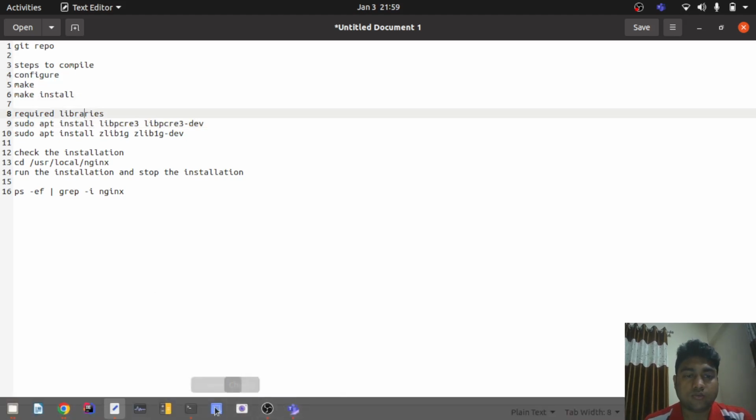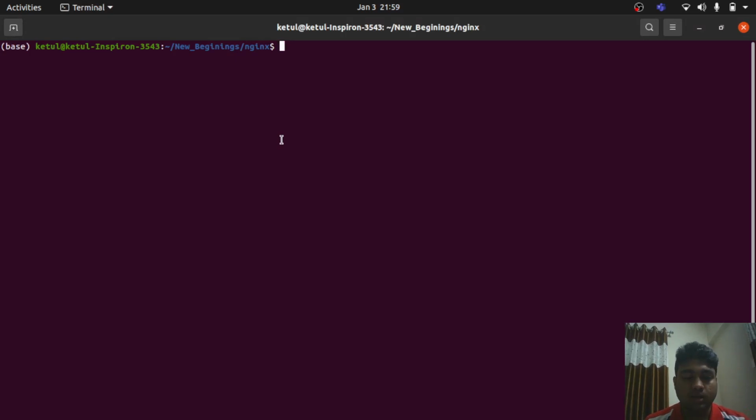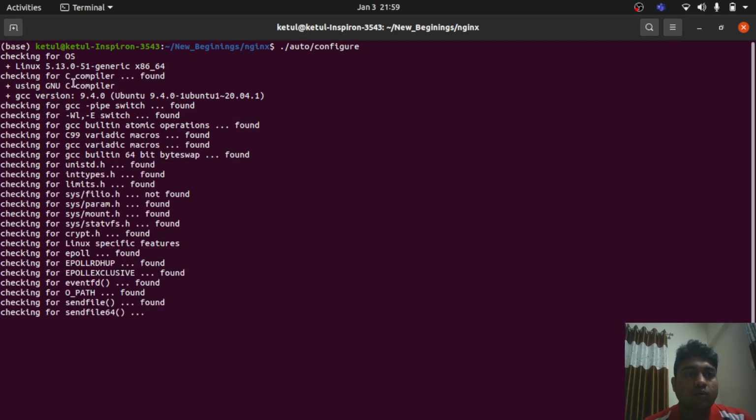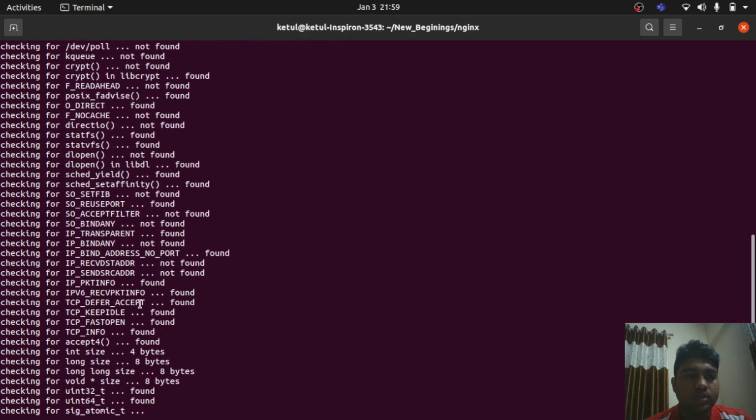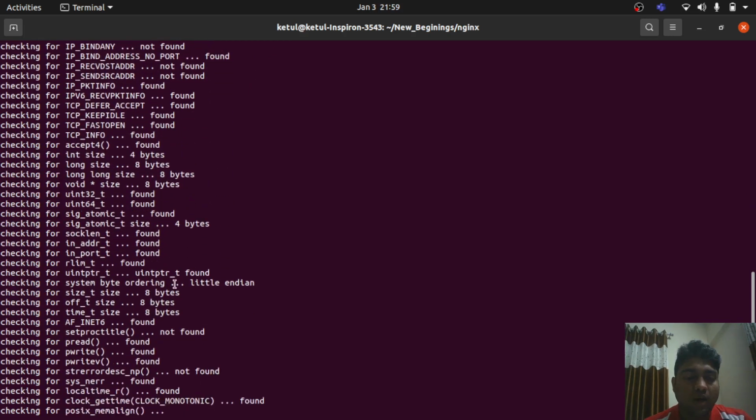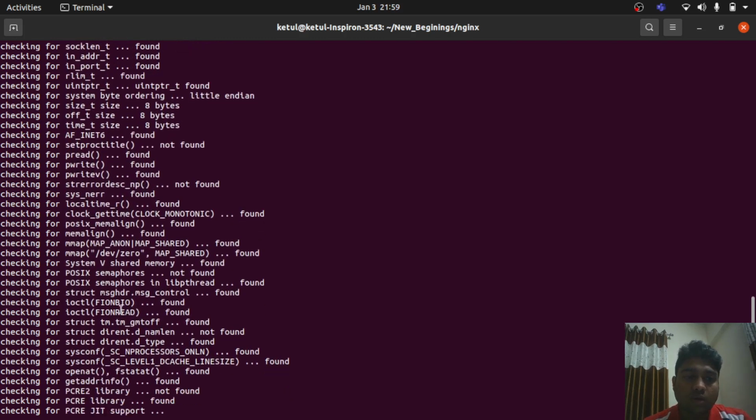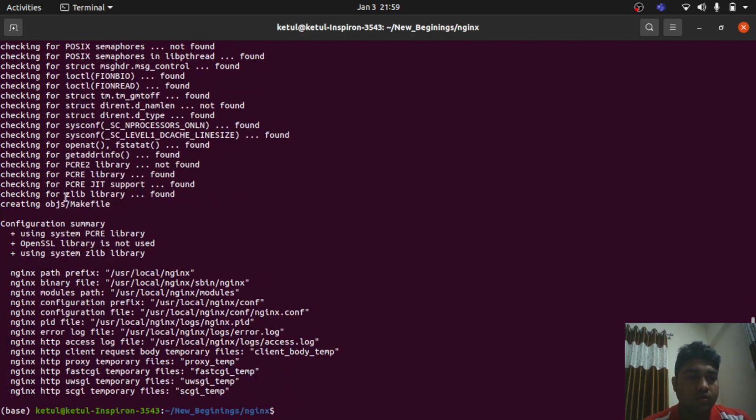The configure script is present in the auto folder of the NGINX source code. So we'll go into this auto folder and run the configure step. It will check what details are needed for compilation, create those scripts, and check for those paths. Once all this checking is done, it creates a makefile. If you see here at the end, it is creating a makefile, right? This makefile can be run using the make command.